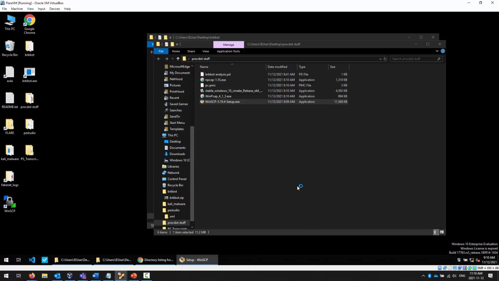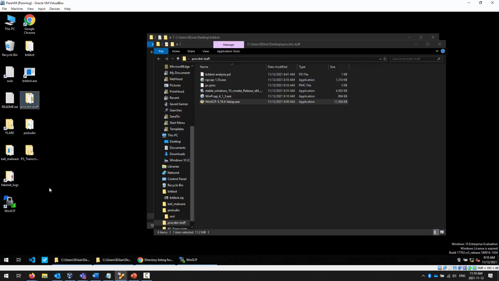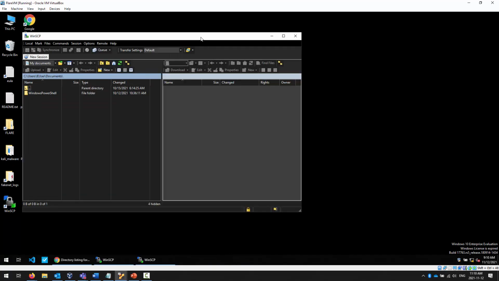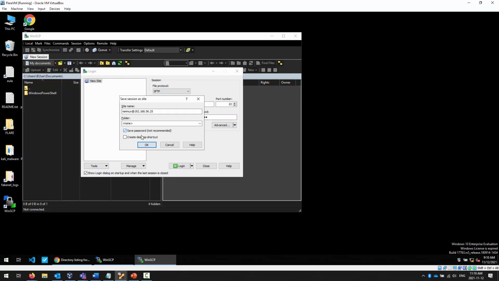The tricky thing is that you need to set up a connection. I don't need that. I'm going to start WinSCP. And I want to make a connection, and we've done this many times. So the host name is Remnux, 192.168.56.25. The username is remnux. The password, let's try remnux and see if that works.